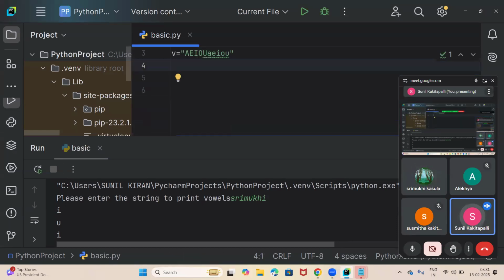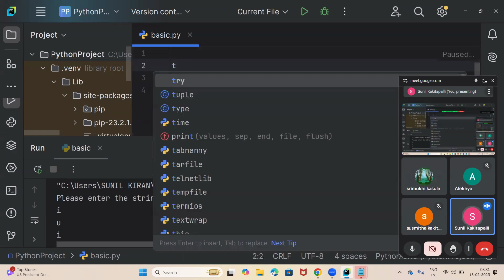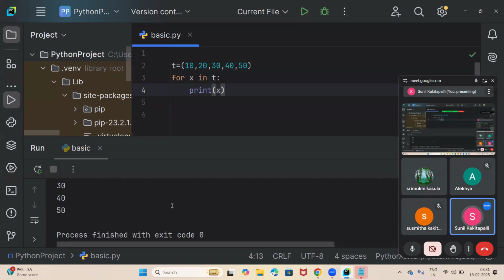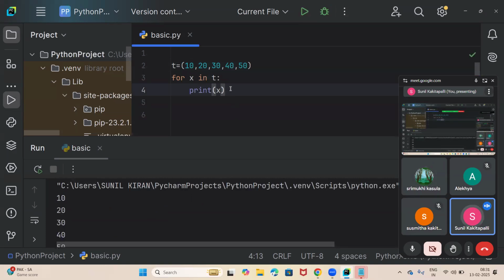Let us try with the tuple. Can you guys tell me how we can write a tuple? T equal to a tuple means parenthesis, right guys? You remember? Come on. For x in t, print of x. See, guys, the same thing only. Alekya, clear?